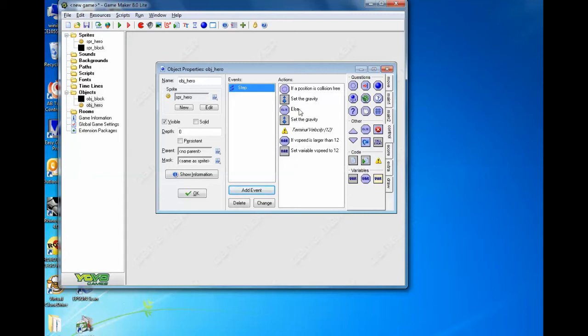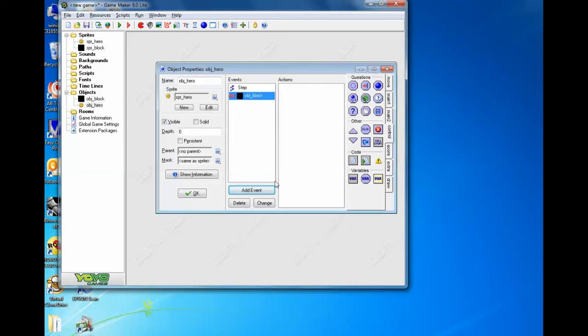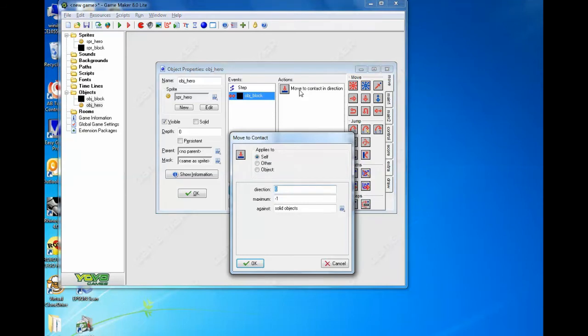So we need to have that collision free. So we're going to add a collision. We want our collision event, and it's a collision with the block. Now, one of the things we're going to have to do is, if we have a vertical speed of 12, and we just have a standard collision, it's going to embed itself 12 pixels down, and we don't want to do that. So we have to do this thing called move to contact, I believe it's the name of it. It's under move, and it's right here. It's move to contact. There it is. So it's move to contact in a direction.